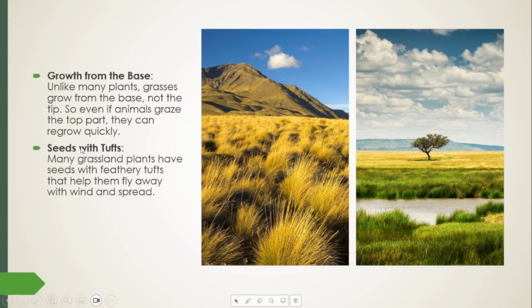Understand? Next adaptation is seeds with tufts. Many grassland plants have seeds with feathery tufts that help them float away with wind and spread. The seeds are covered with hairy structures, and whenever wind blows, these seeds blow with the wind and drop in some other place, and when there are suitable conditions for the seed, it regenerates into a new plant.